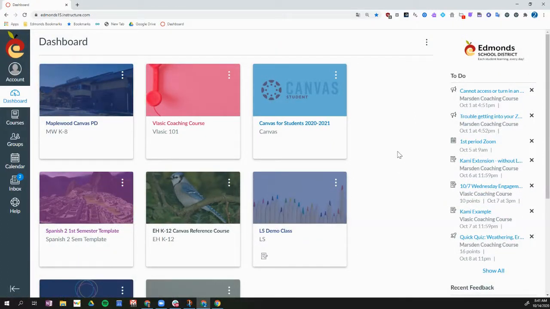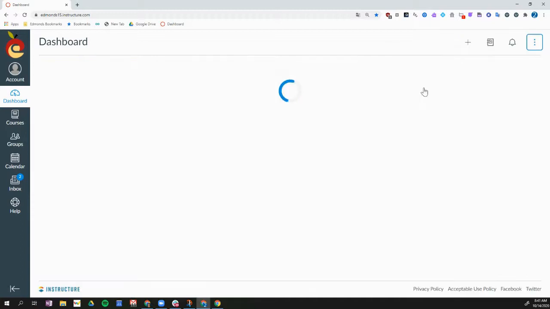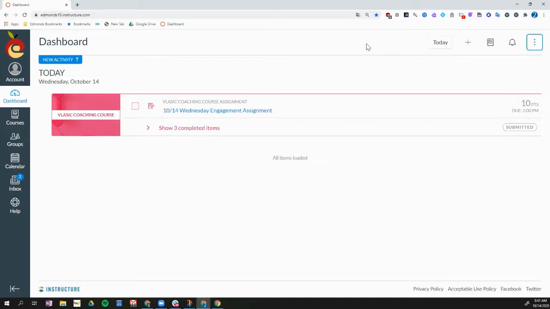If I want to change from Card View to a different view, I can click the three dots to the right of dashboard at the top of my screen. Right now, I'm seeing Card View. If I want to change to List View, I can select List View, and this will show me current activity.